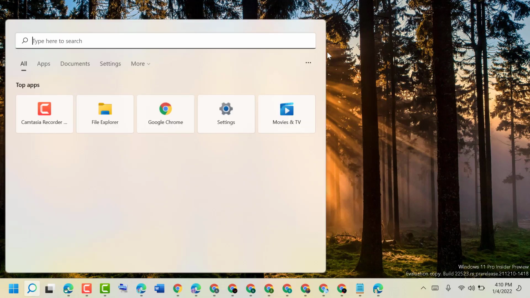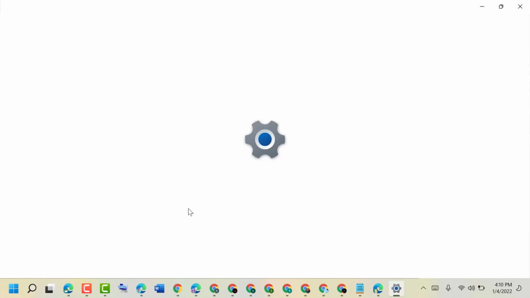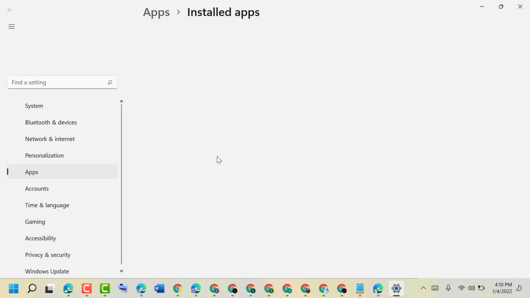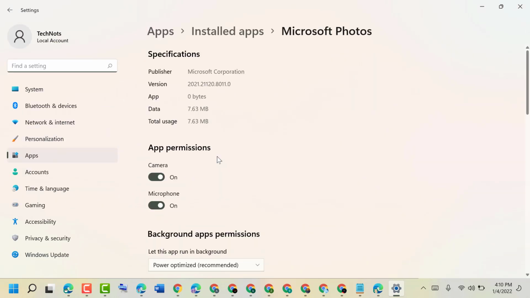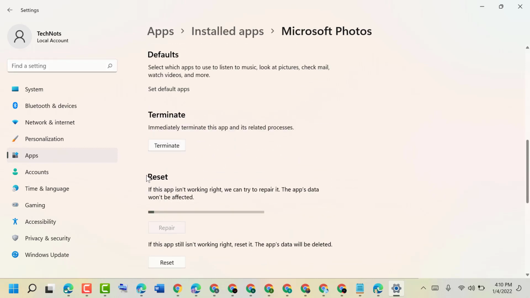Click on Start, type photo, click on app settings in Photos, scroll down and click on Repair. If this app isn't working right, we can try to repair it. The app's data won't be affected.